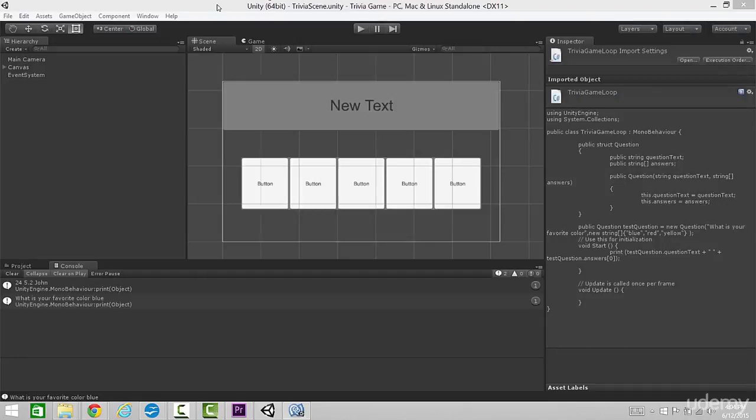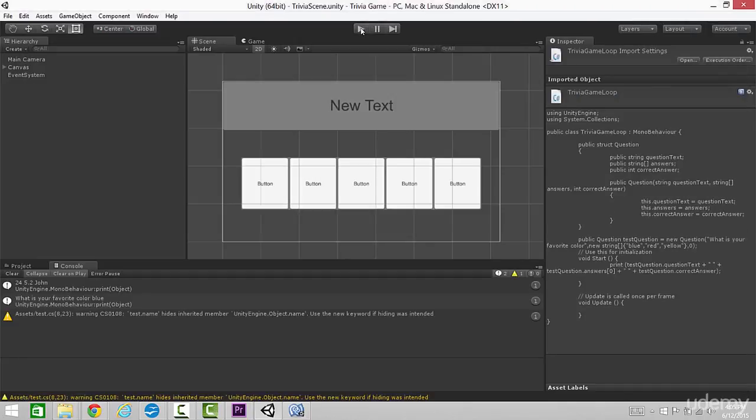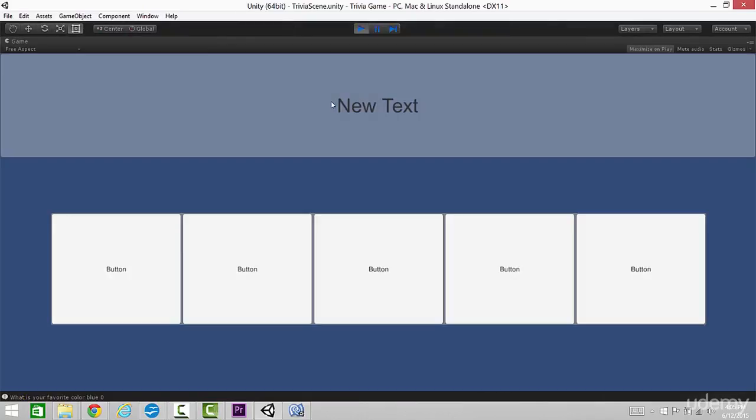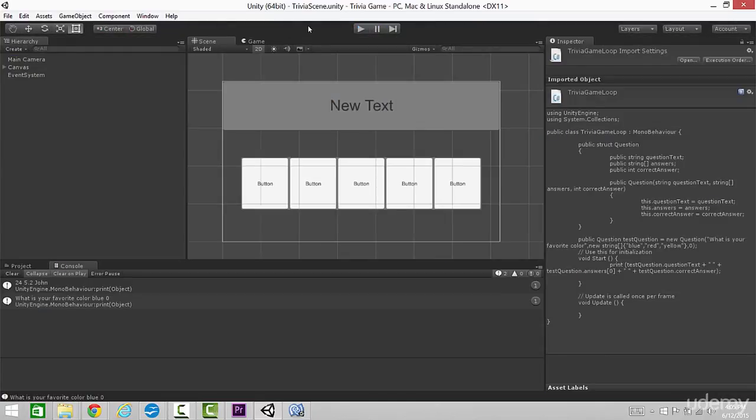And if you want to see that, we can go back over here, make sure everything works, and press play, and yep, there we go, index 0. So, cool, that's it. We have now made the constructor for our question.